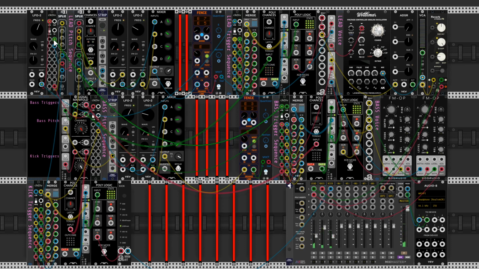Everything going on with the bass is divided by 2, and everything with the kick is divided by 4, which will make sense when we get there. But essentially, we just want kind of slower movement compared with the lead. And then what we're doing is we're sending, let's see, we're not even using this one anymore. So then we've got the divided by 2 clocks going out to 2 different places.